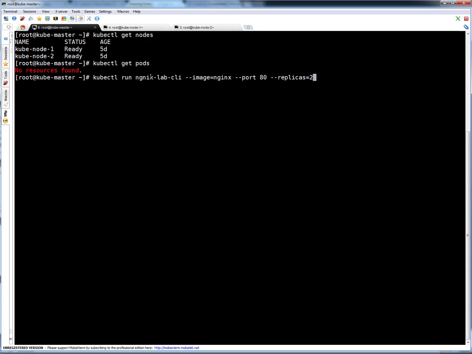So let's create our first pod. kubectl run nginx-lab-cli. This is the pod name. This is the image I'm using, and this image is not required to be on the master server. This image is required on node 1 and node 2. In case this image is not available, it will automatically be downloaded by the Kubernetes mechanism, basically Docker. Kubernetes pushes Docker to pull this image from the Docker registry, and sometimes it uses the Red Hat registry also.